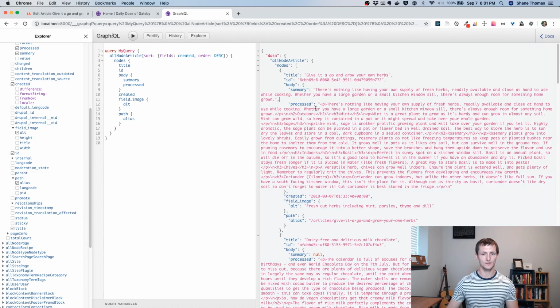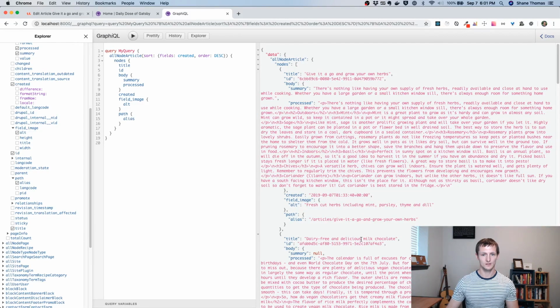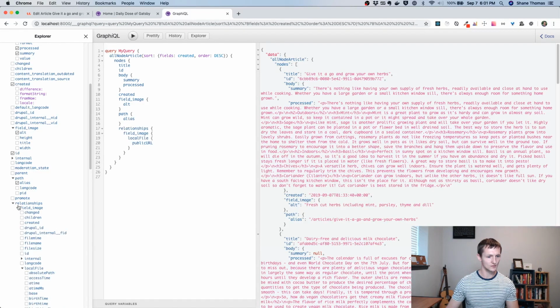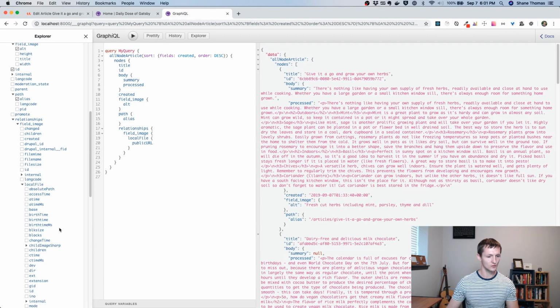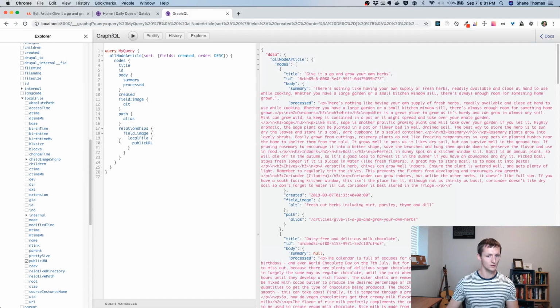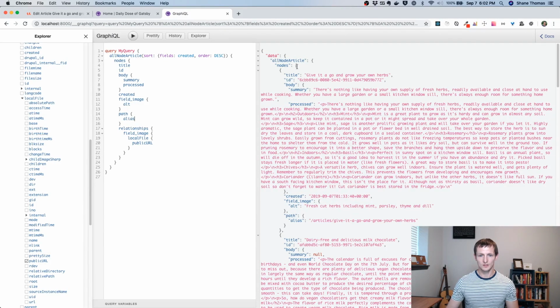The processed field is the full text. It has the field image, the path alias. So that's good. Oh, it looks like I didn't actually get the relationship here. So relationship, field image, local file, public URL. Okay, I didn't know it was there. But anyways, we have all the data here that we need.